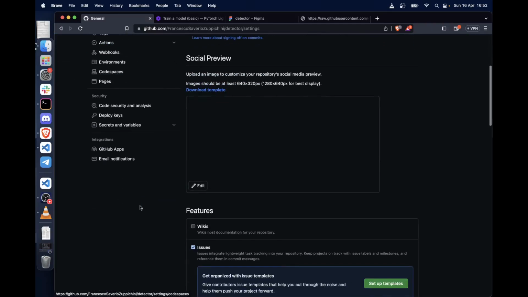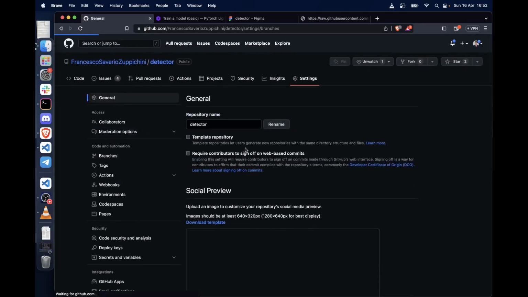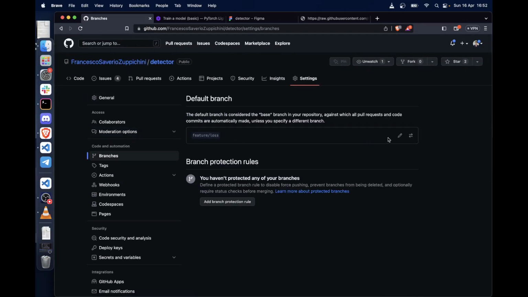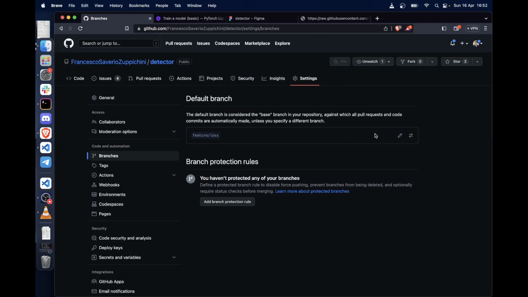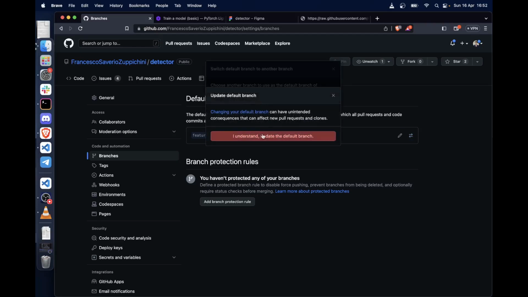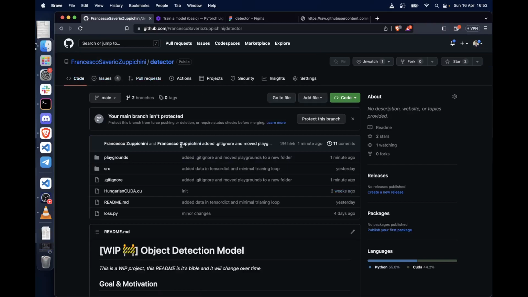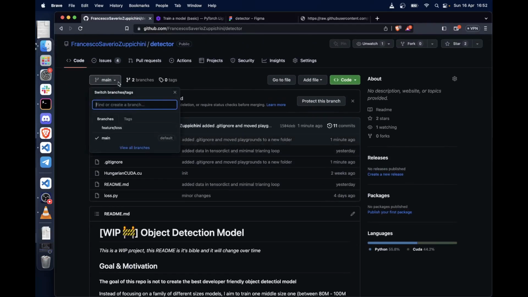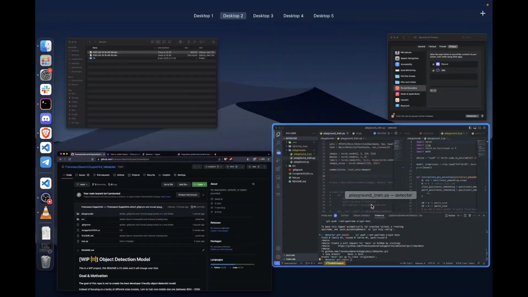So I guess in general, where is main branches? Default branch, no. To main. Default branch to consider base branch. No, I want to move it. Update. Sweet. Your main branch isn't protected. Yeah, now I can go ahead there on the main branch.